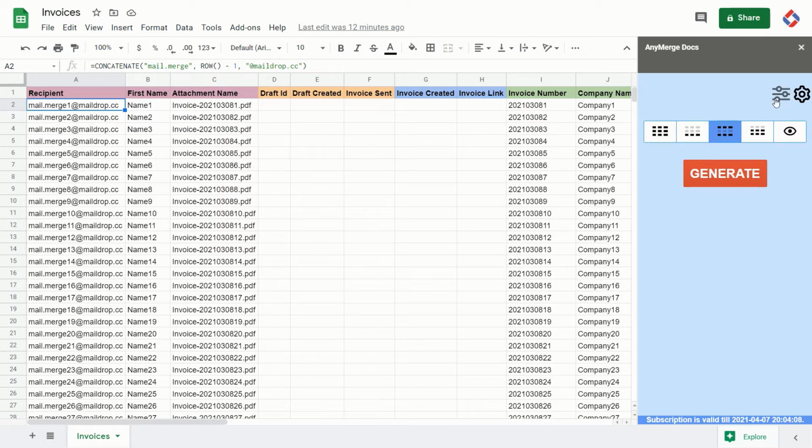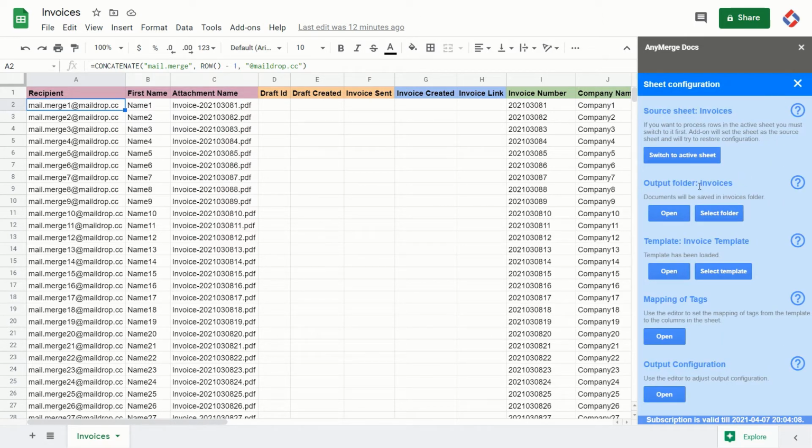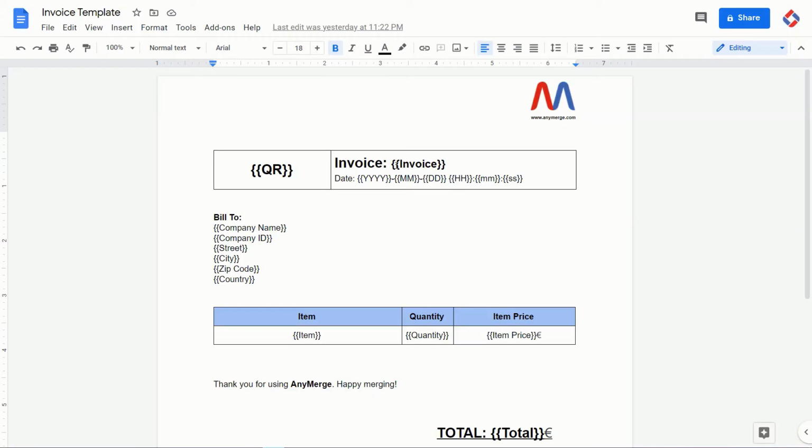When I go to sheet configuration, we will store the invoices in the invoices folder. Now let's have a look at the template. Here we have a bunch of merge fields: invoice, billing details, basically the green columns, what we have in the spreadsheet. Those values from those columns will be merged into those merge fields.